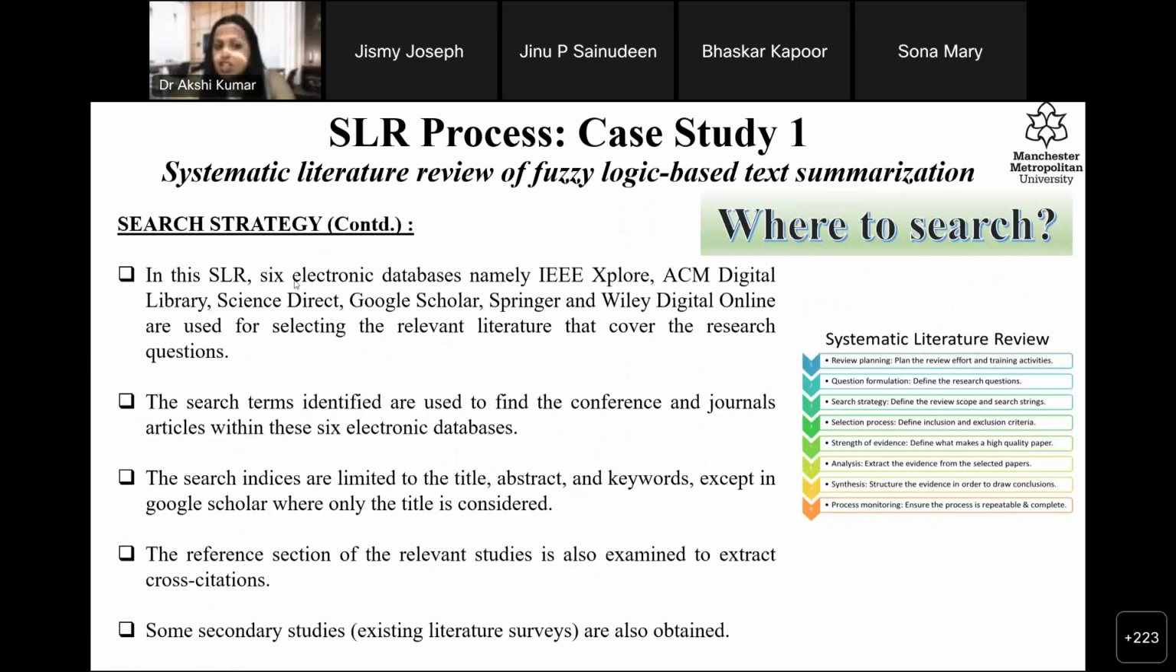So in this SLR, 6 electronic databases, named IEEE Xplore, ACM Digital Library, ScienceDirect, Elsevier, Google Scholar, Springer, and Wiley Online Library, were used for selecting the relevant studies. The search terms identified are used to find contents, journal papers and articles within these 6 databases. The search indices are limited to title, abstract and keywords, except Google Scholar, where only the title is considered. So you are taking these as search indices.